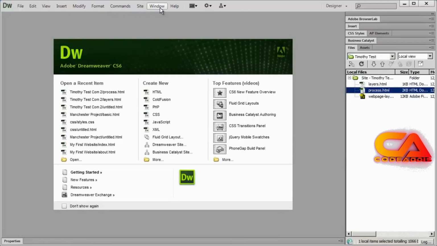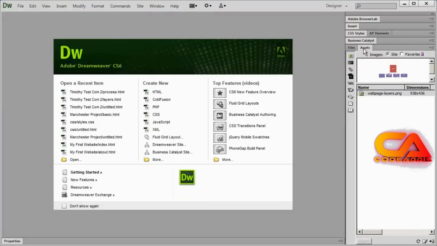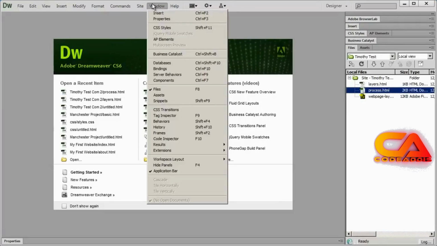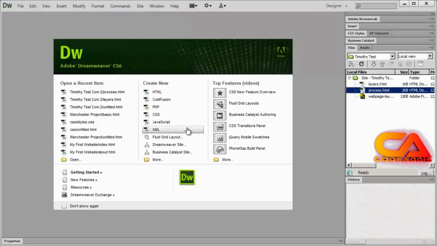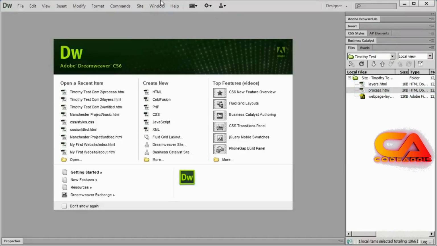Now you also have the Window menu right up here at the top, and if I go to the Window menu you can see that Files has a check mark next to it. If I click on Assets, you'll switch over to that panel. So this is just another way of getting to the exact same item. Let me go ahead and close that off really quick. I did that too quickly.